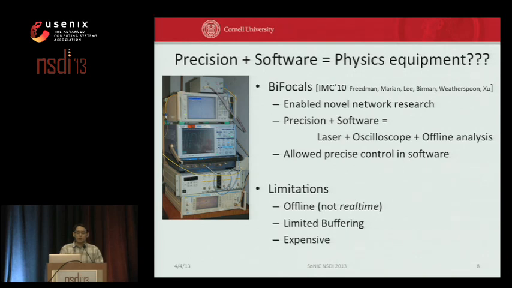However, there are certain limitations of this tool, and first of all, and most importantly, this tool is not a real-time tool. It requires a few thousand hours of CPU processing time, and it can only capture 2.0 microseconds worth of data at a time because of the small buffer installed in the oscilloscope. And this is a $500,000 tool, which is very expensive and not easy to deploy.